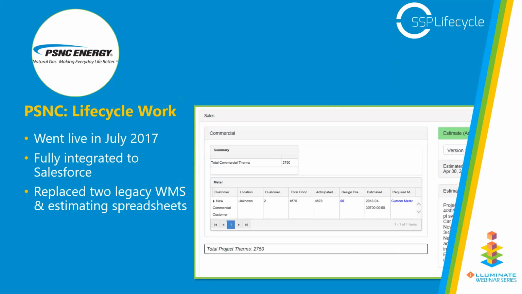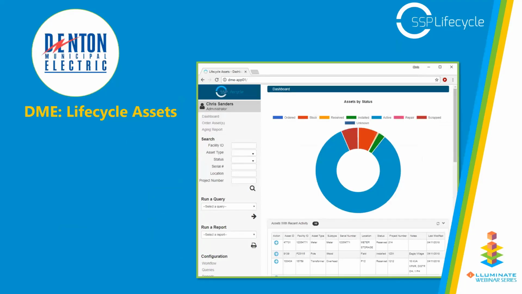In the process of doing this implementation, they replaced 2 legacy work management systems and all of their estimating spreadsheets. So again, we're going back to that business unification, being able to replace legacy systems, being able to eliminate one-off systems and put in place an enterprise solution. And currently, we're probably well in excess of 1,700 work requests with where they're at right now.